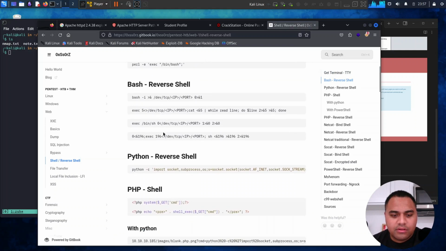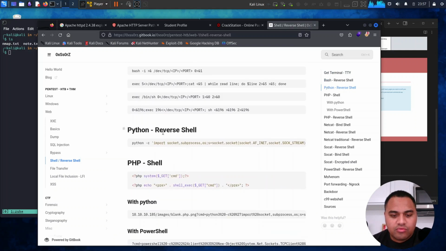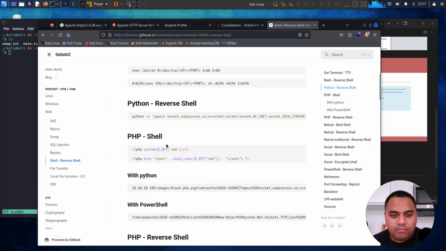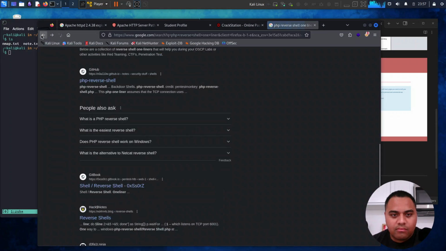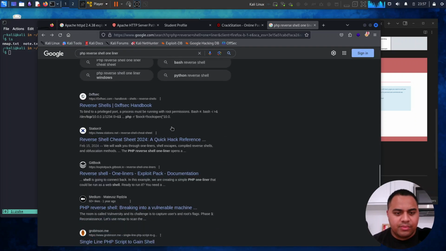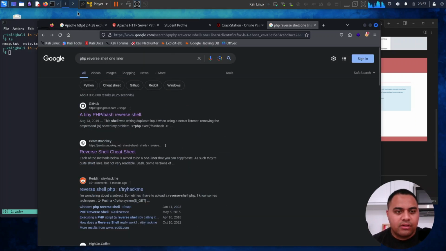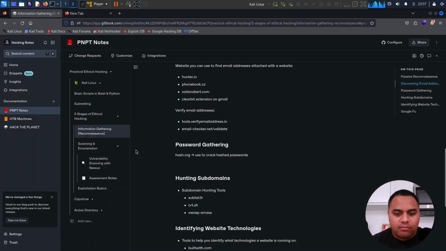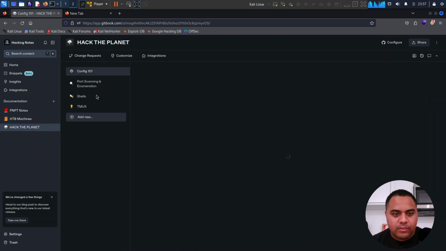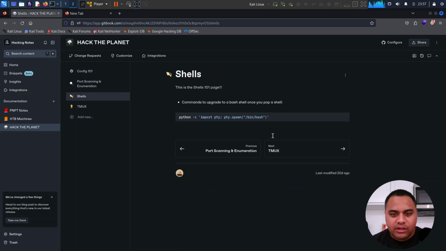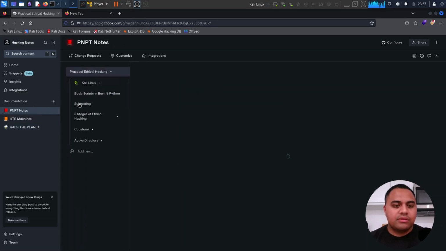This is someone's GitBook. Trying to remember. Okay, I'll be honest, I think I forgot how to do the reverse shell for PHP, so I'm gonna go look it up in my GitBook. I don't think this is very up to date yet. I haven't updated this. I'm gonna have to come back and update this later, but I should have it in my PNPT notes.